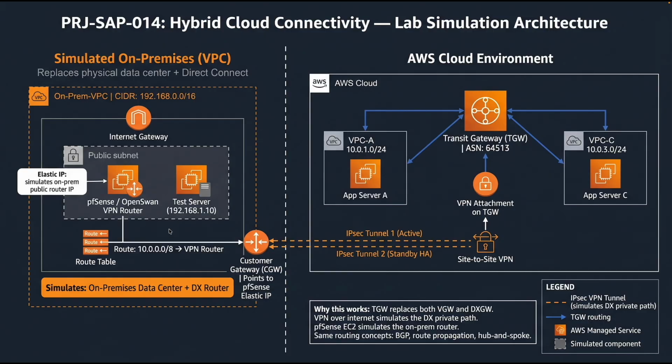Inside the VPC, we deploy OpenSwan. You can use pfSense if you want, but I'm using the OpenSwan VPN router running on an EC2 instance. We're going to deploy that in the environment. This instance acts as the enterprise edge router. We're also going to be assigning an Elastic IP address to the router. The Elastic IP simulates the public IP address of our on-premises enterprise router.